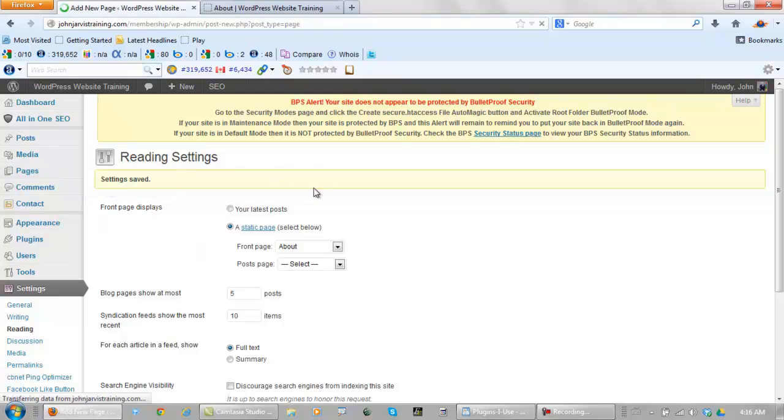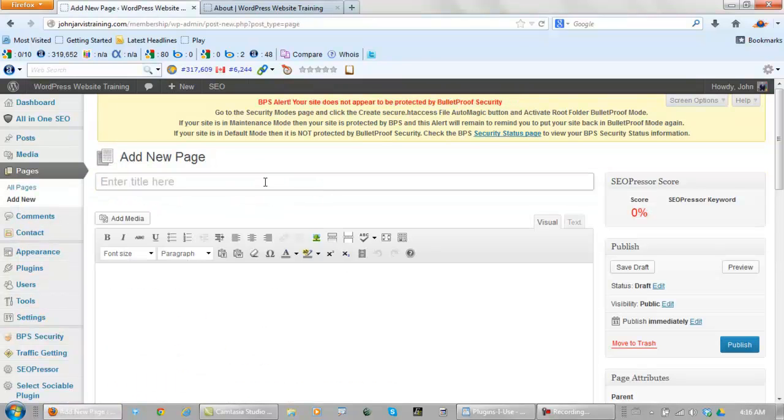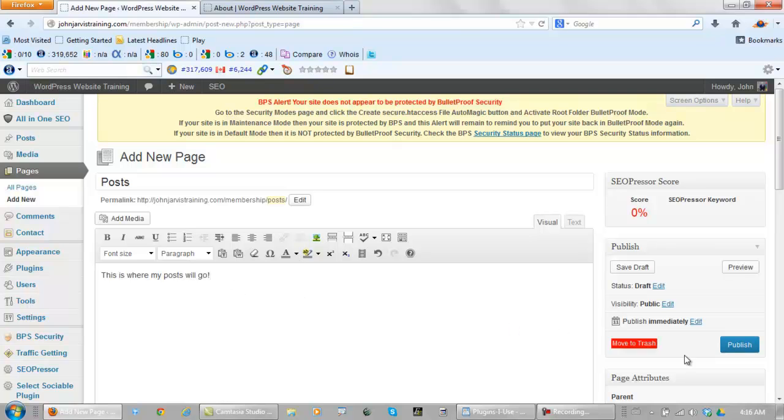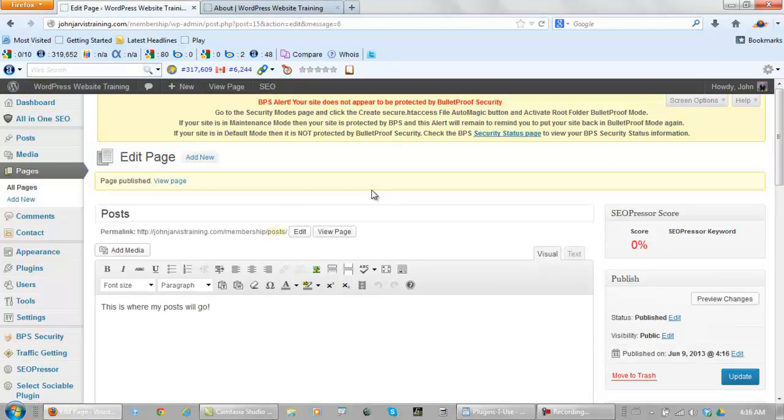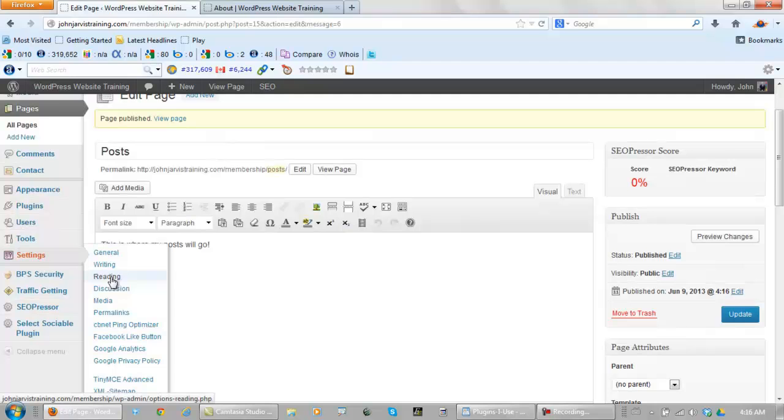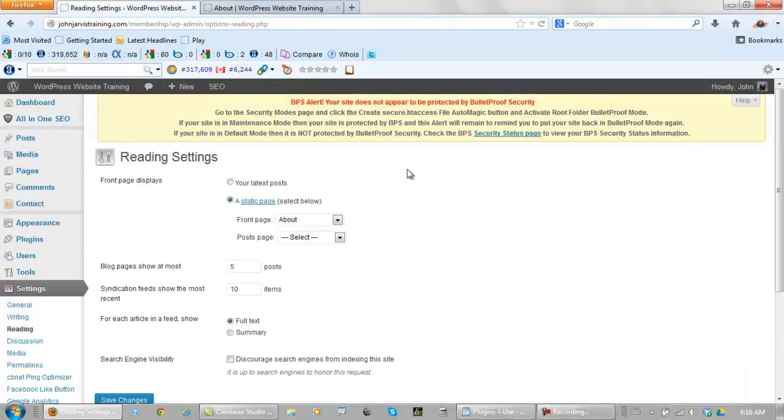Add new. And some people call this blog. I'm just going to call it posts. And type in here. This is where my posts will go. Publish it. Now let's go back to our settings and reading again. And front page is the about page, and the post page is going to be posts.